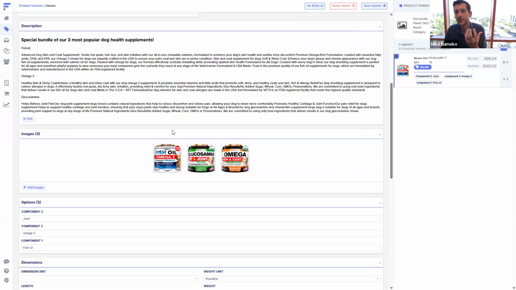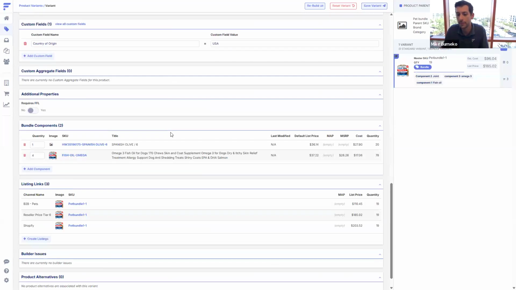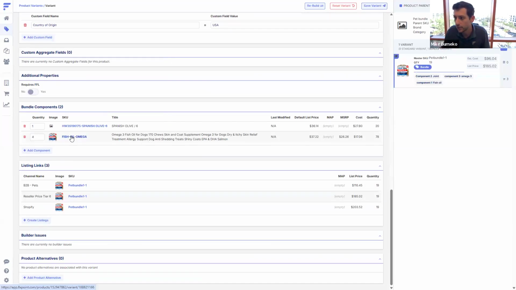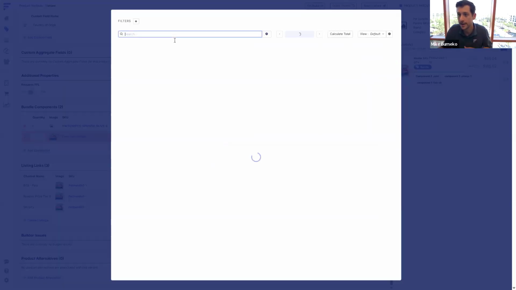I can immediately find that SKU just because it's a component of my overall bundle. And then I could say, okay, cool, this fish oil, I need to do something about it here. Very commonly, we can just say, cool, get rid of it and add a new component, right? Find a different replacement item that will go along inside of this kit.